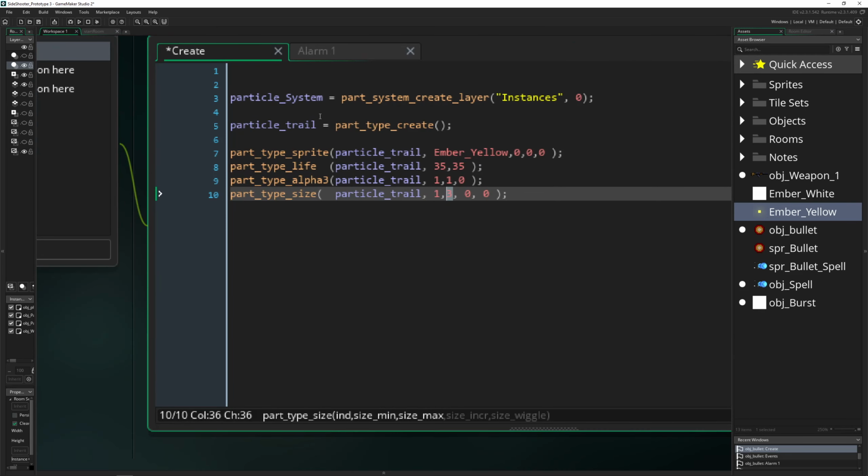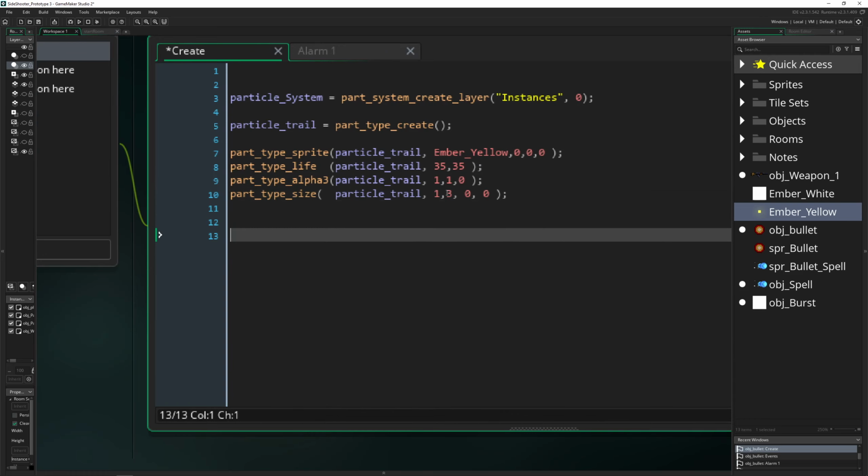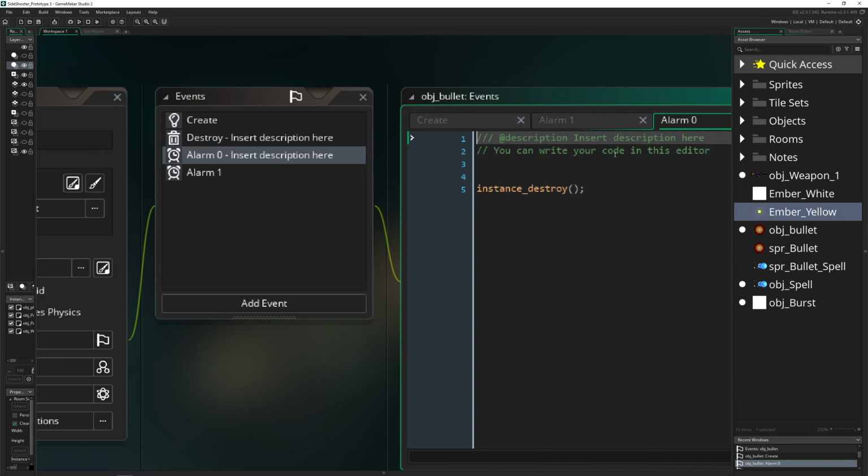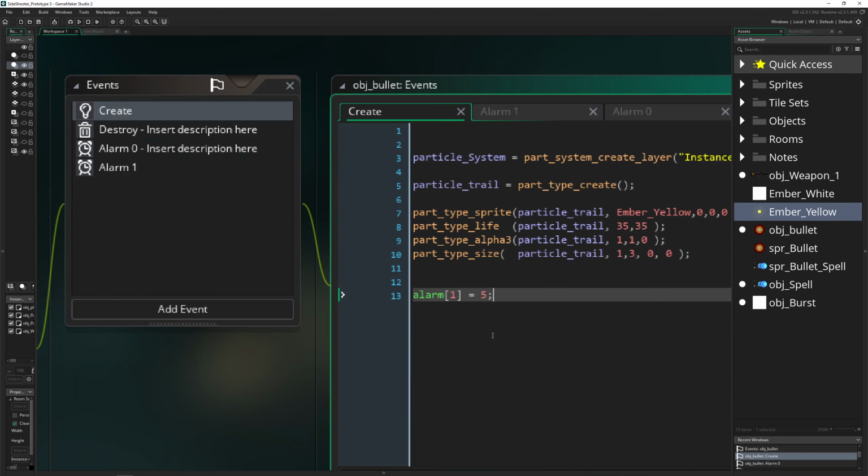This is basically it. And now we need to loop our particle system. So therefore we need to start our first alarm. So here we go, alarm 1, not 0, 1. So let's go and give it a value of 5, because I used alarm 0 to destroy the instance. So we create basically 2 alarms.